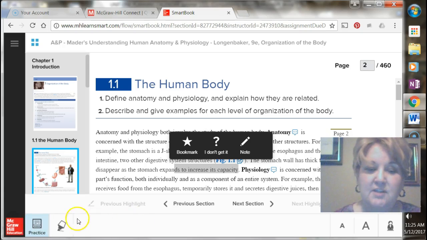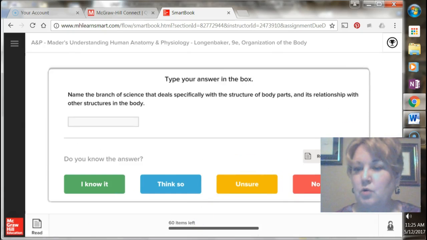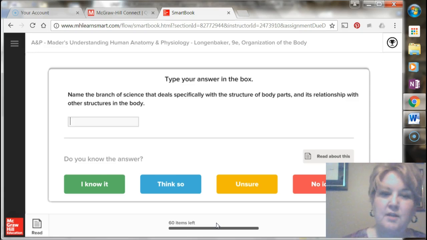So once you see this flashing, or at any time, you can go to practice. And practice is going to take you to your LearnSmart. I'm going to move this out of the way here. All right, you have 60 items to do in chapter 1, so this is set for about 45 minutes. Name the branch of science that deals specifically with the structure of body parts and its relationship with other structures in the body. So I would think that is anatomy.